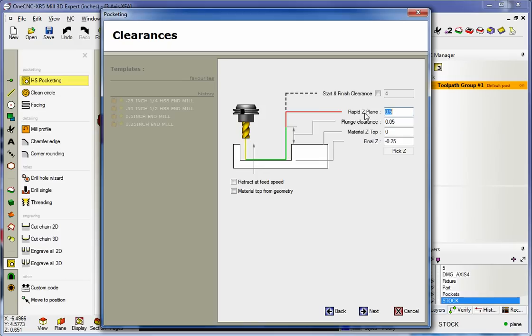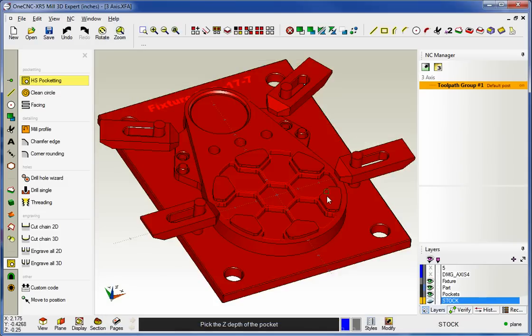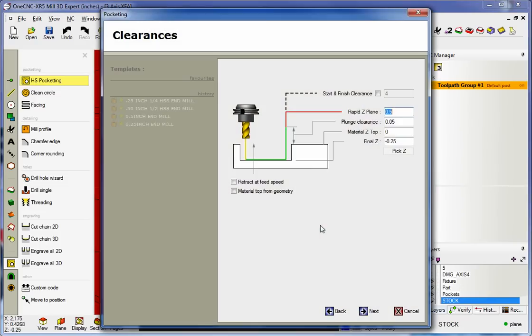Now, the next menu, this is your clearance and your depth of cut. All those look great. This is really nice. I want to demonstrate something here. I'll type in minus 100,000ths. Let's say I didn't know the depth of cut. If I click pick Z, I can come over and I can left click any one of those vertices, and OneCNC will extrapolate that depth for me and plug it right in there.